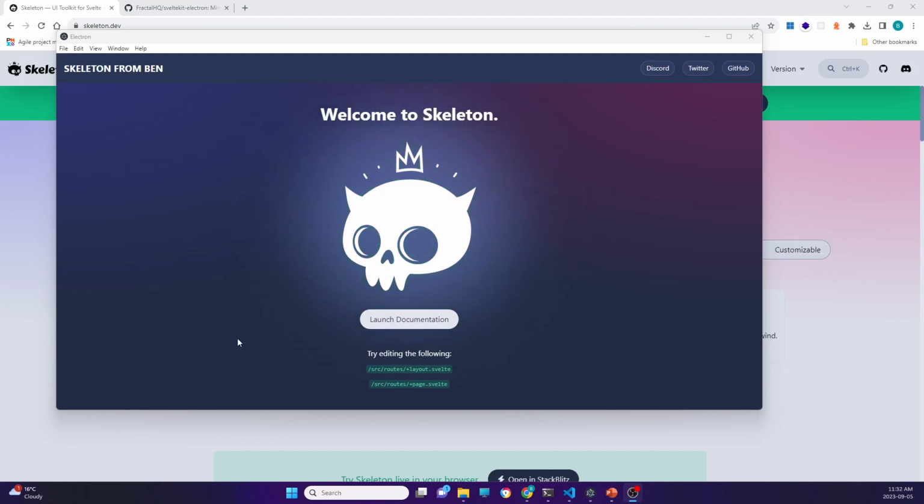In this video, I'm going to walk you through how you can get the Skeleton UI library for Svelte working inside of Electron. If you haven't heard of Skeleton UI, I would say it is a rising star as far as UI libraries are concerned. It's very powerful. There are a lot of accessible components in here, and you'll have a very beautiful user interface that you can use.